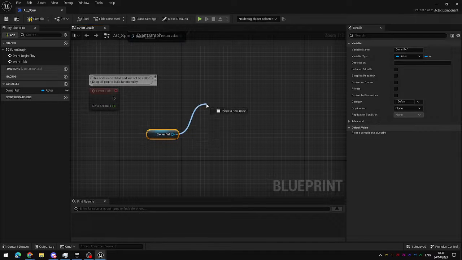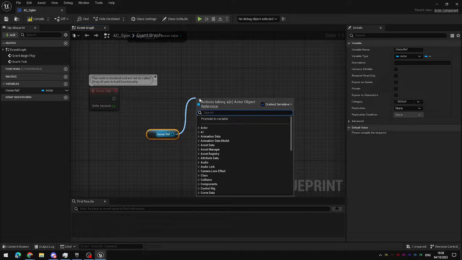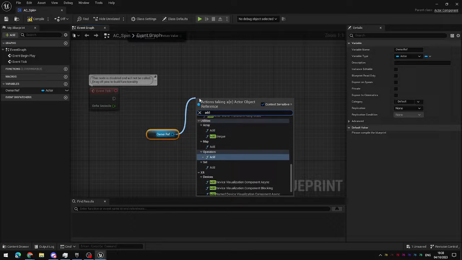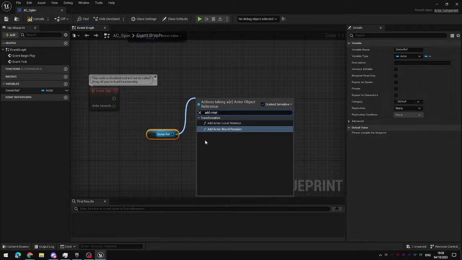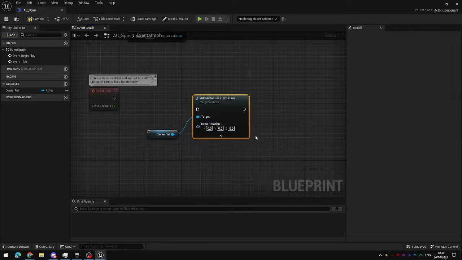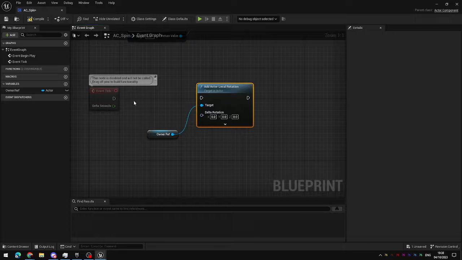But I want to carry out a command once I have that information, and that is going to be add rotation. I have two options here. Local rotation will use the object's local space to rotate. World rotation will use the global grid to add rotational values. As a general rule, you're going to be working with local rotations far more than you are world rotations. So start with a local rotation.